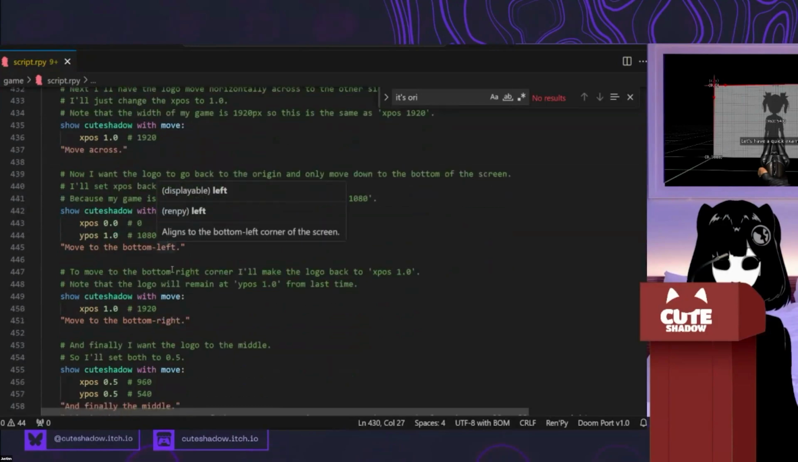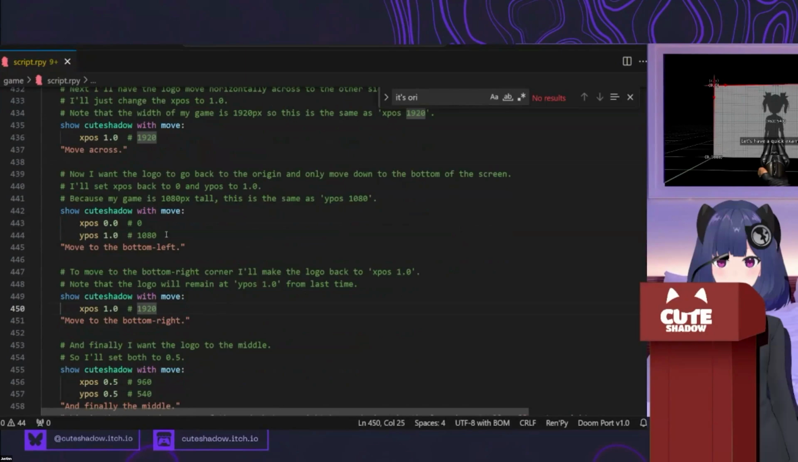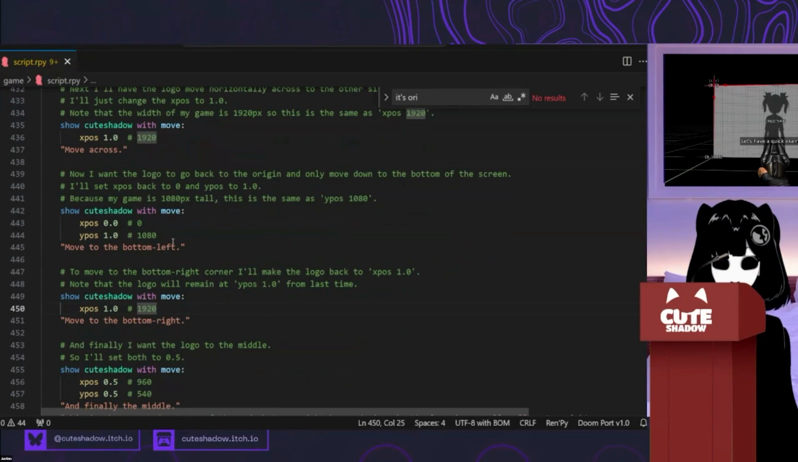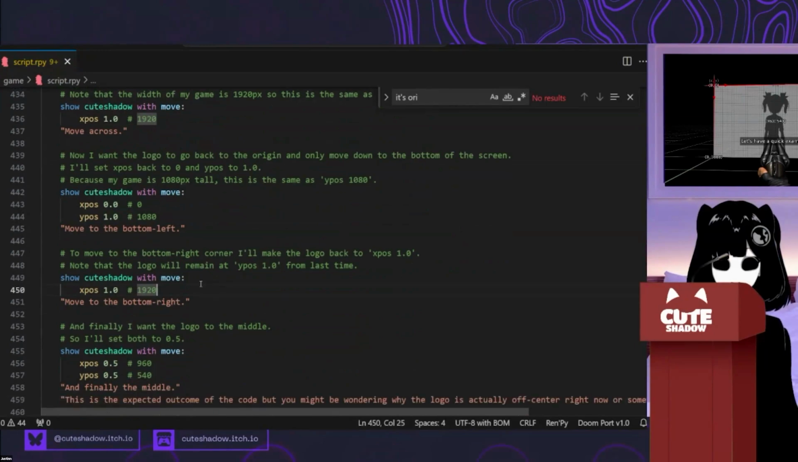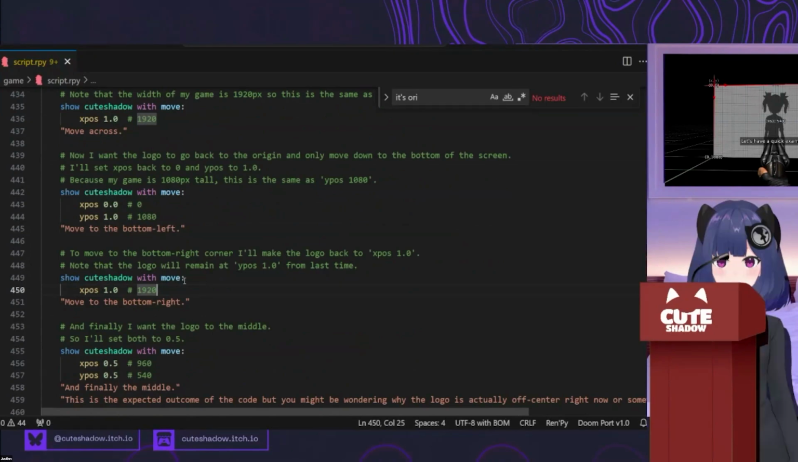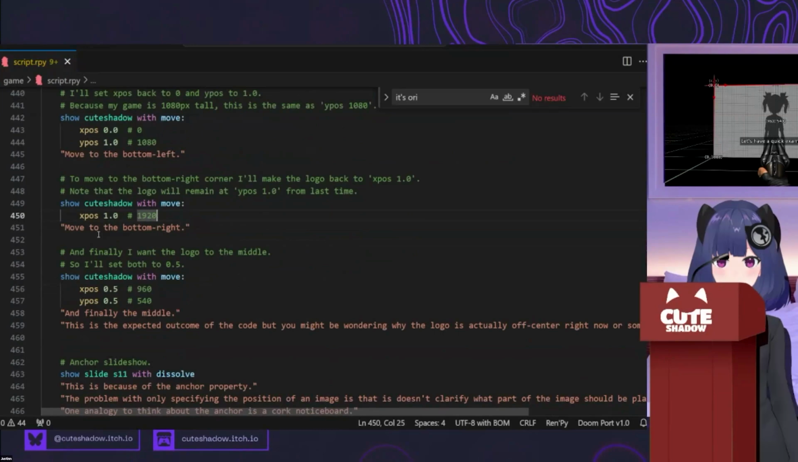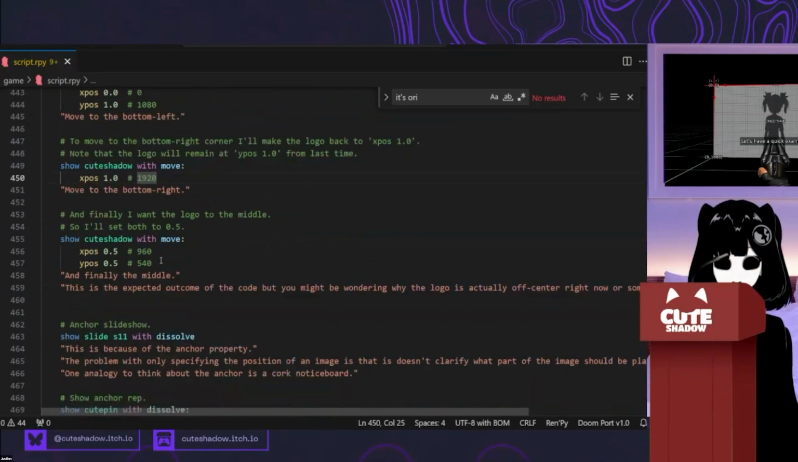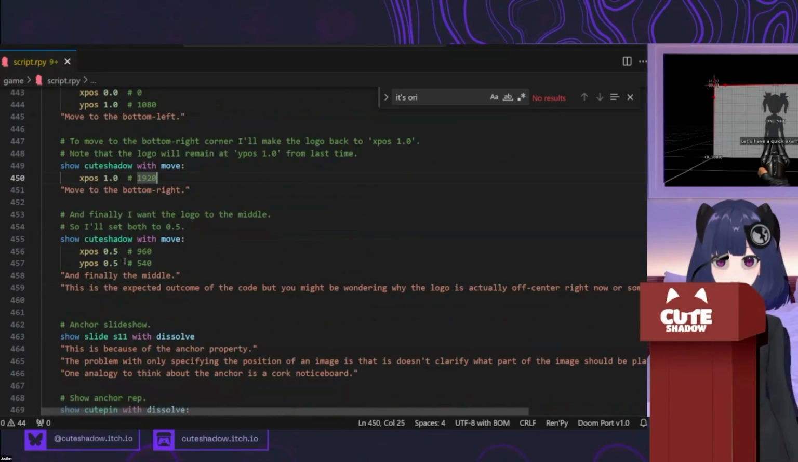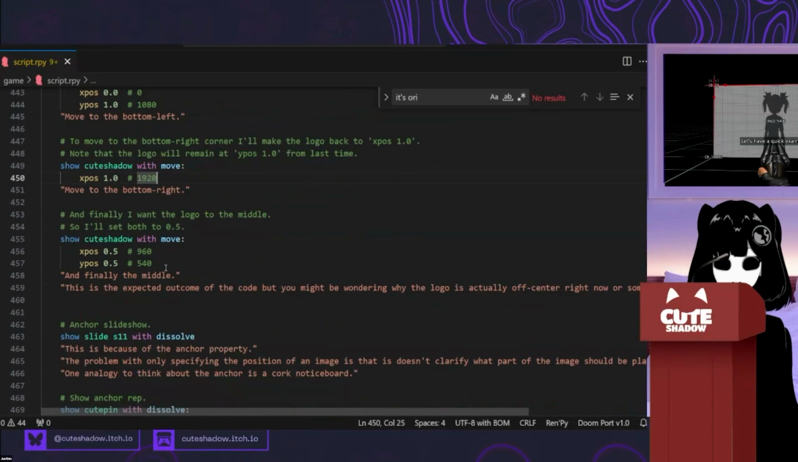Now I'm going to move back down from the origin. So I'm going to set our X position back to 0, and I'm going to move our Y position to 1.0, which is exactly the same thing as writing 1080 because my screen is 1080 pixels tall. Then I'm going to move X position back to the right side. So now it's going to be at the bottom right. And then finally, you set both values to 0.5 to put our little image in the middle of the screen.